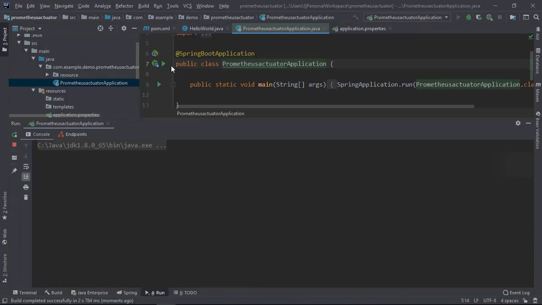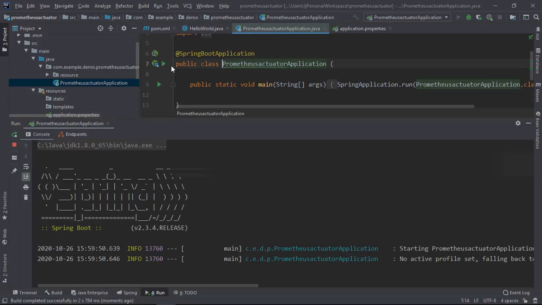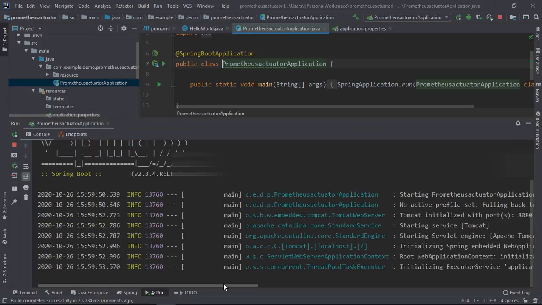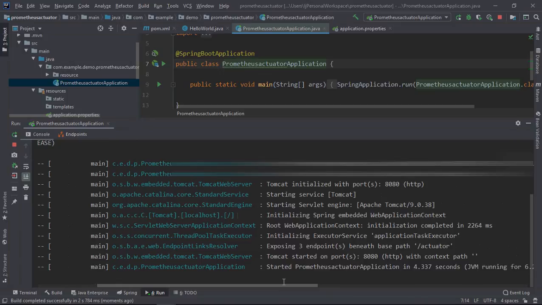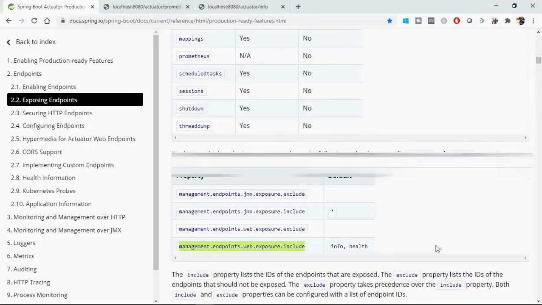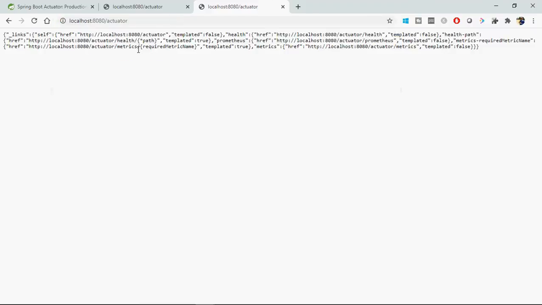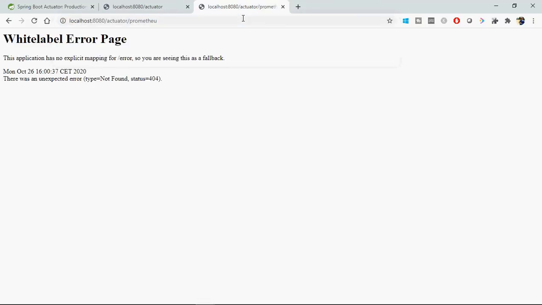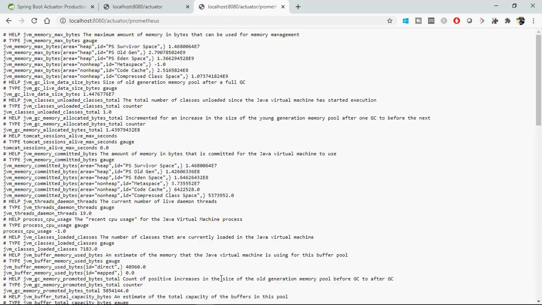Running the project. And now you can see it is exposing three endpoints beneath the base path actuator. Let's go back here, and you can see now actuator is there, health is there, and one is Prometheus. Oops, the S is missing. This is the metrics exposed.